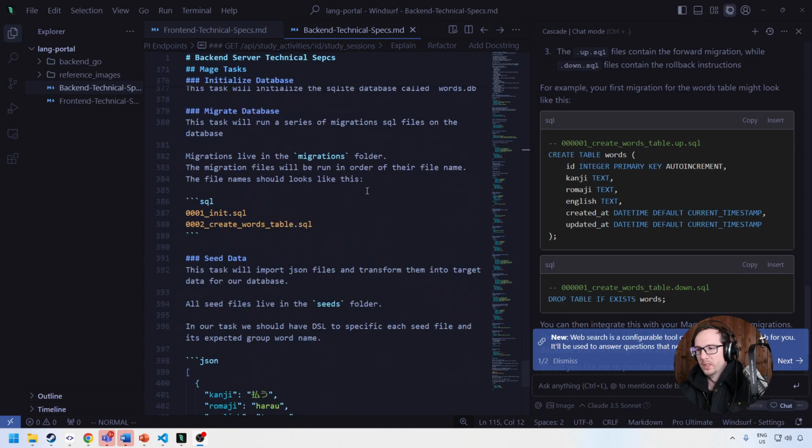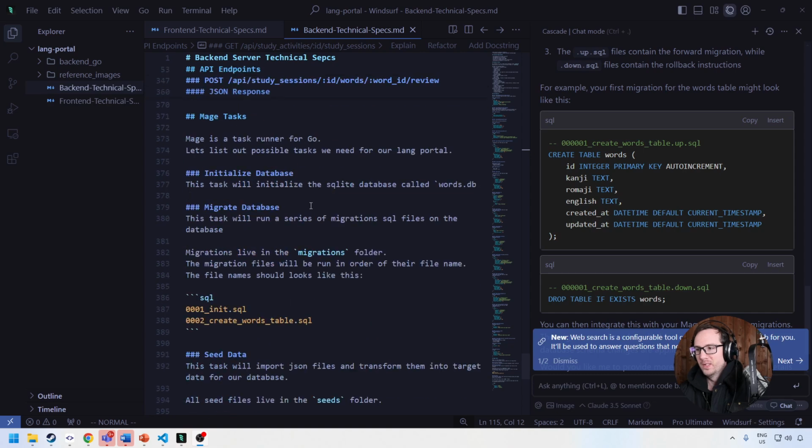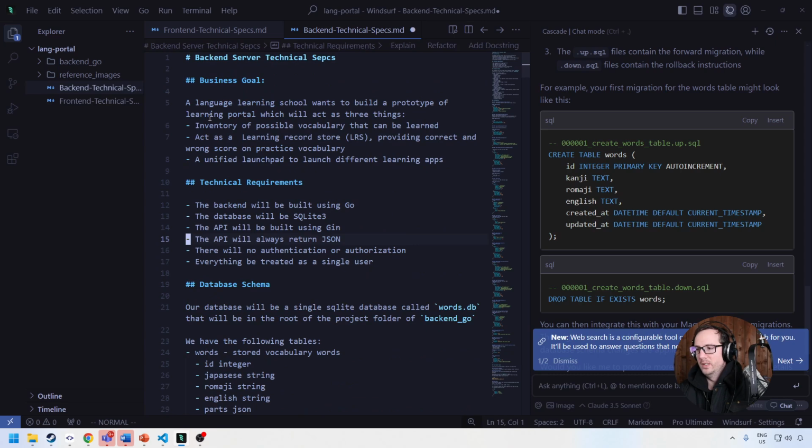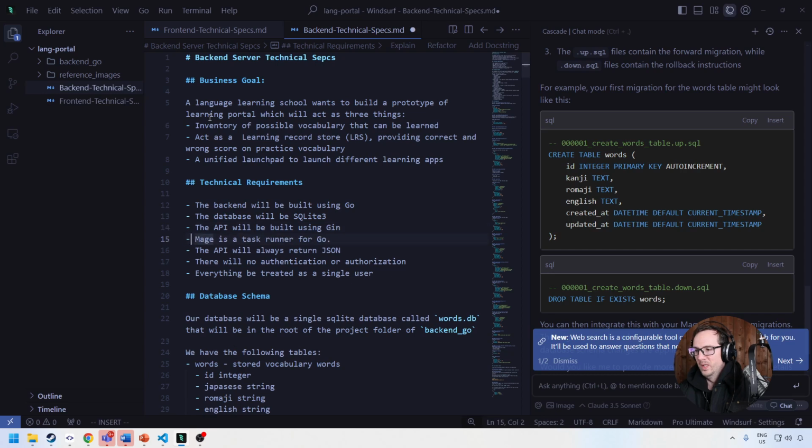what do you call it? The rake tasks. But we could just say like tasks here. Task runner tasks. And if we wanted to extract this out a little bit different, then we go to the top here and we would just say built using Go. Mage is the task runner. And so now all we'd have to do is change the technical requirements if we wanted to get exactly what we want for our stuff, right? So this should be pretty straightforward.